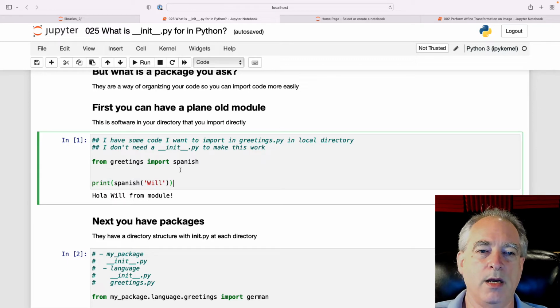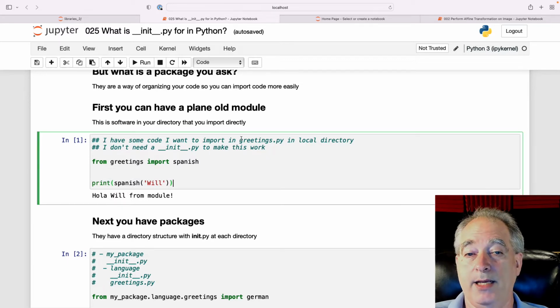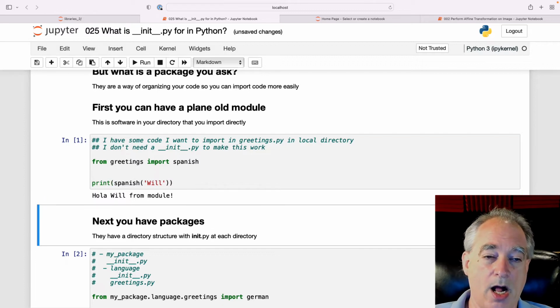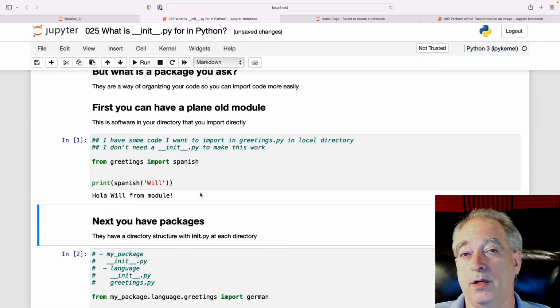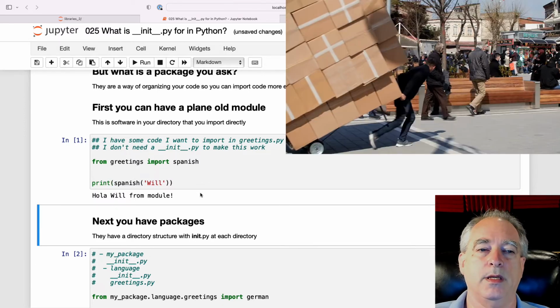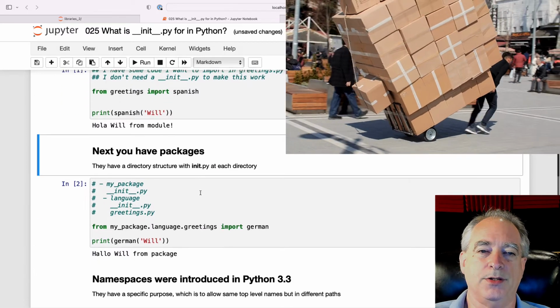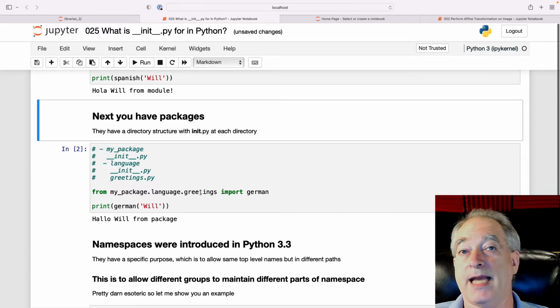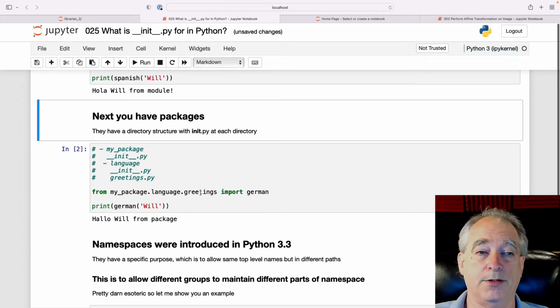And so right now I created a greetings.py in the local directory, and I'm just going to, from greetings, import the Spanish function and call it. And it's going to say, hola Will, and it's from the module. Now, next you have packages. So this is where you have a directory structure, and you want that directory structure to be part of the naming of the variables to kind of keep it from conflicting with other things.